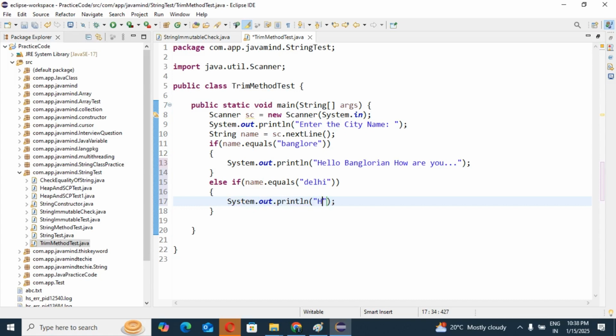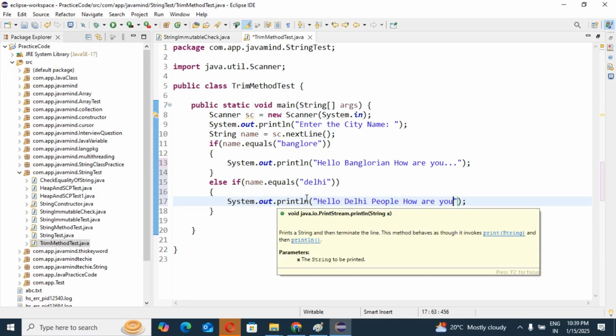So, "Hello Delhi people, how are you?" Yes or no? This statement we can print if we get the request as Delhi. Correct, guys? Yes. Suppose we are not able to get Delhi as the city name.